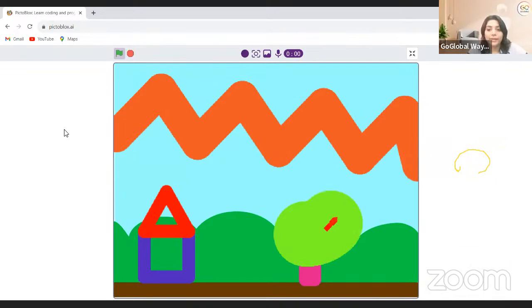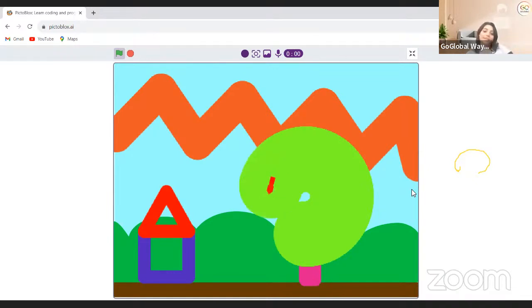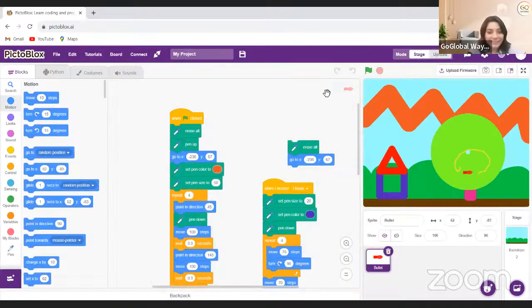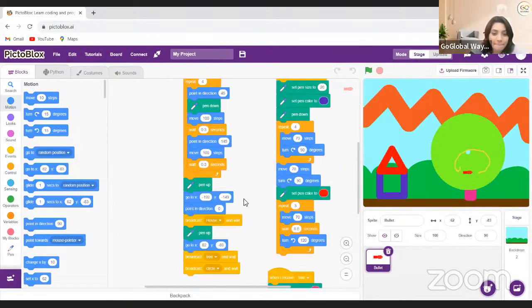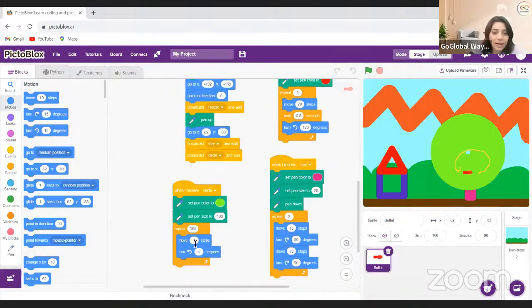Oh my God, it's such a very big tree. Okay, it's a very big circle. Oh my God. That should not be the tree at all. Chalo, let's play with this.